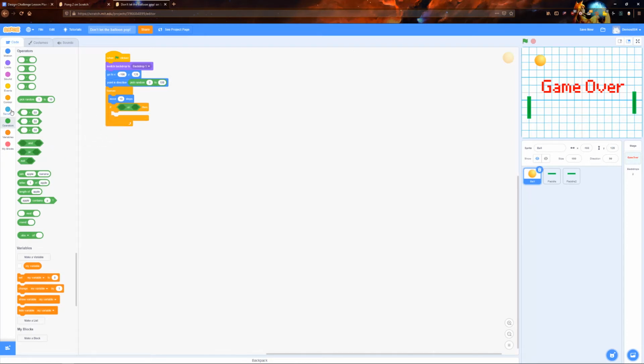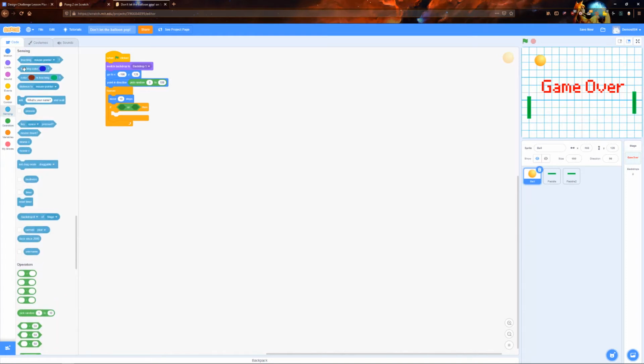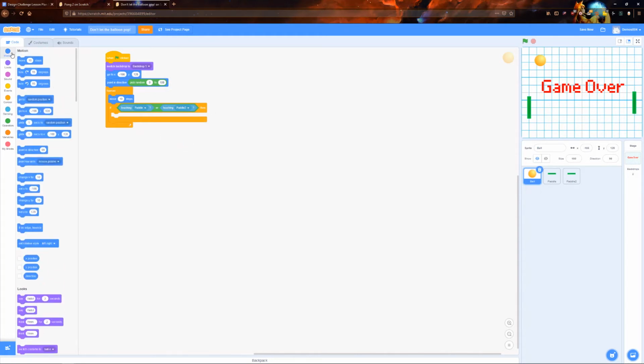Once we do that, we need to make sure the ball can sense when it touches the paddle. So go back to Sensing and choose Touching and drag that into the left box and also the right box. Change the left one to Paddle and change the right one to Paddle 2. After we have done that, go to Motion and find the Turn. This way, when it touches one of the paddles, it'll turn.